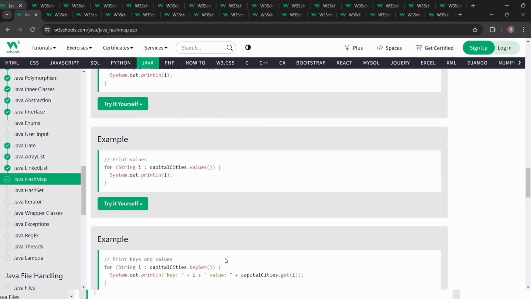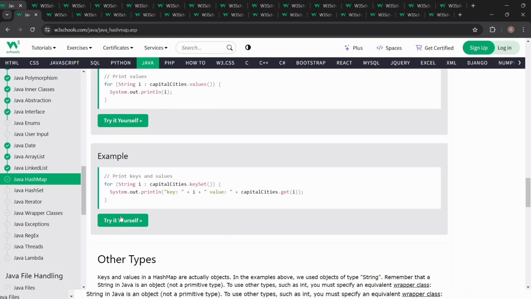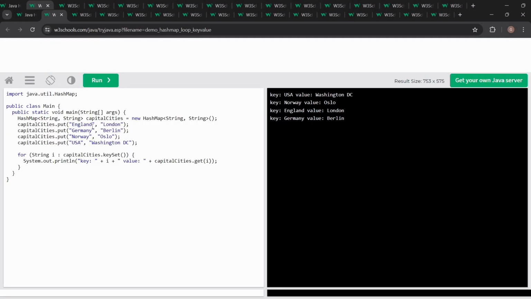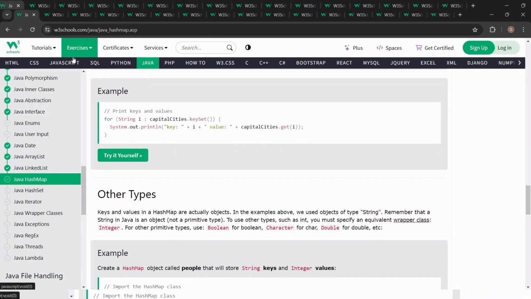And to print both, you have to print like this. So the key is i, and this one. This is England. So the key is like USA, and the value is Washington DC. So like this, print i and get i. i is here where we have the keySet. So like this you can get both of them.